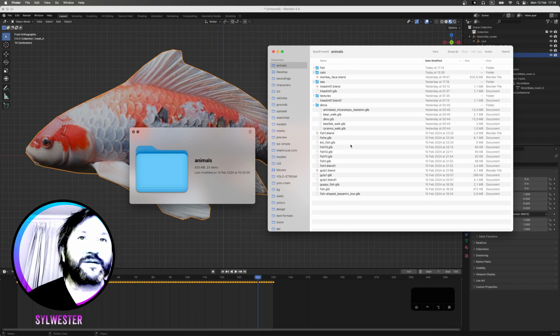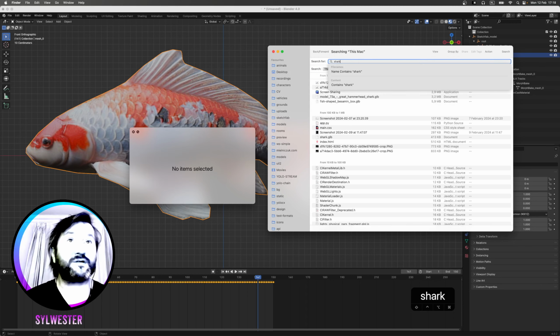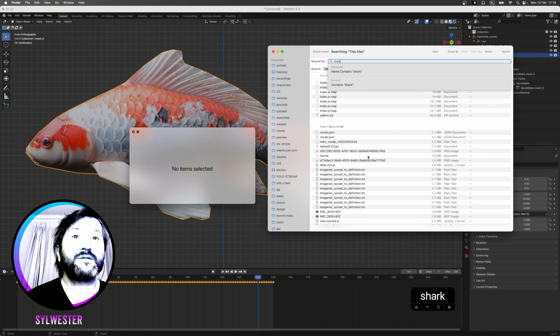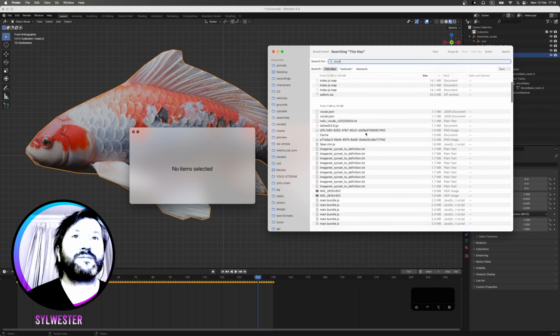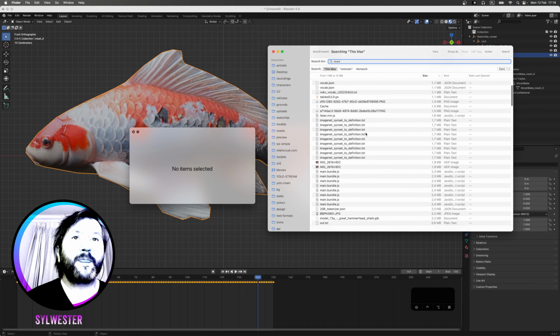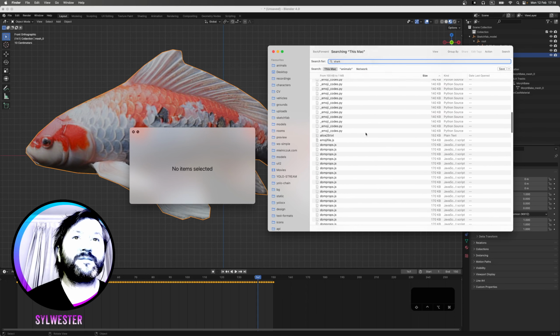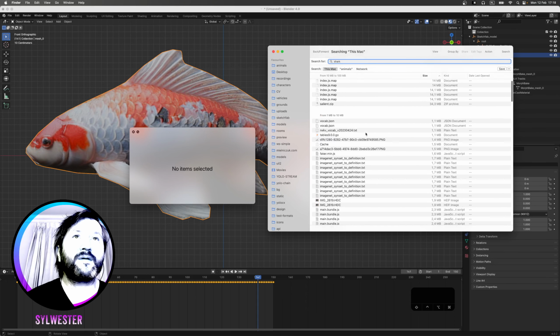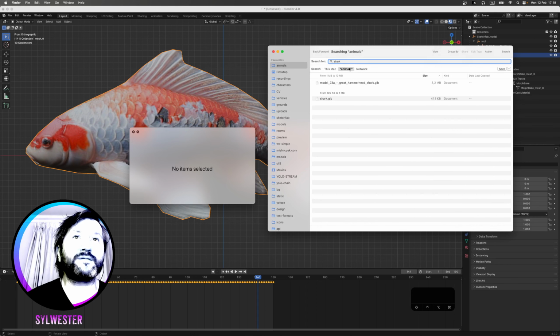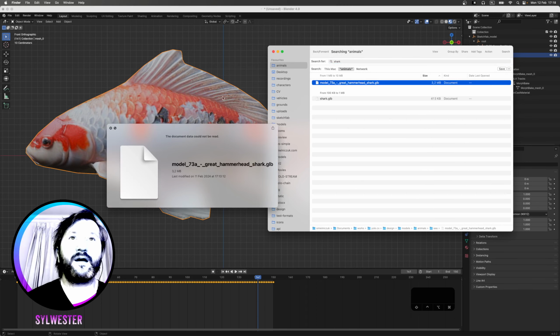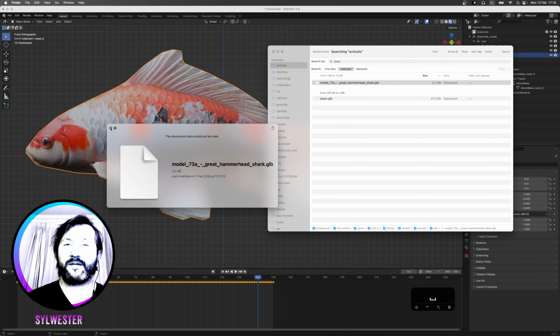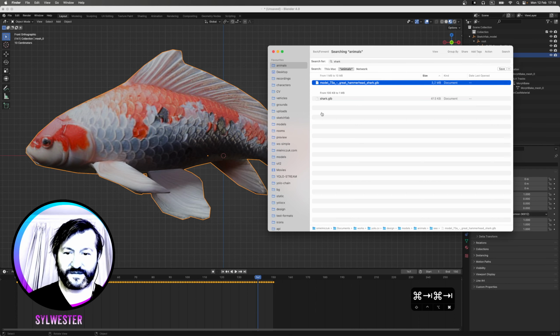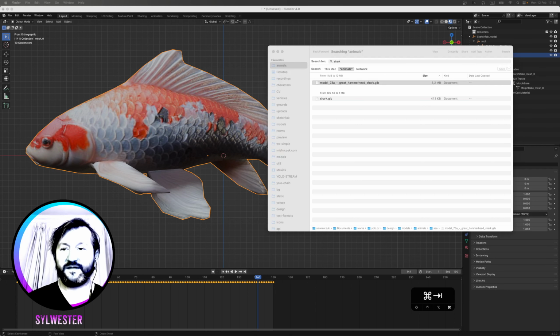There's a shark. Okay, maybe I need to use search. Shark. I have a shark in my computer. GLB. I don't know. Maybe in animals. That one. Hammered shark. Let's check this shark. And let's upload it to Yolo.